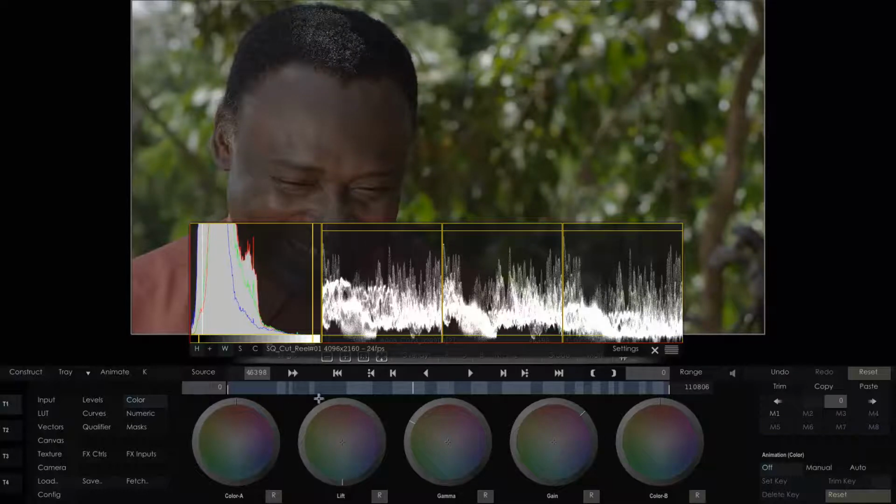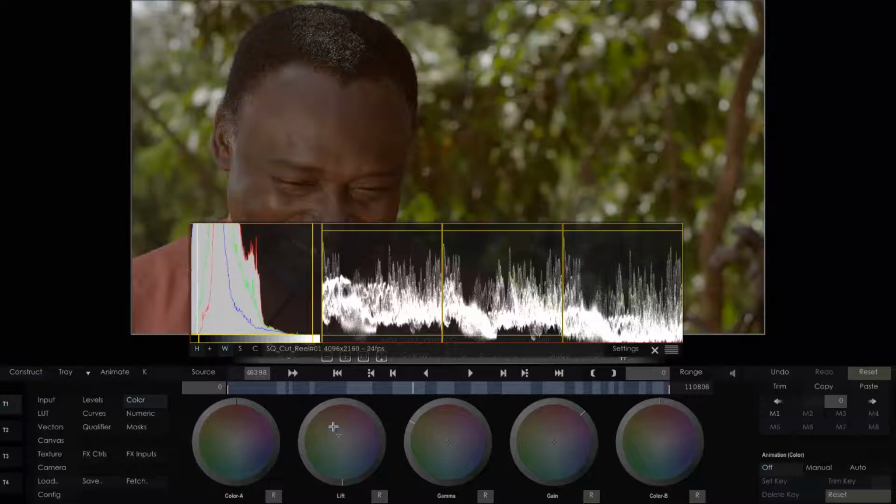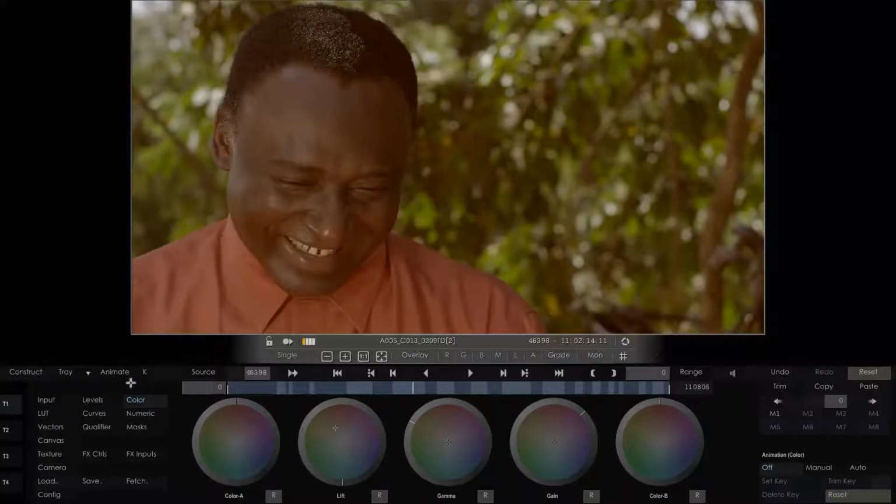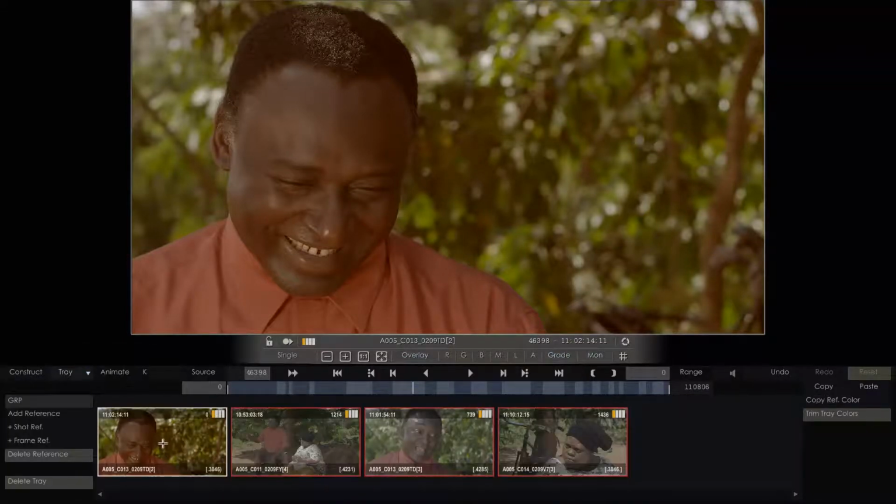Okay, and once this is done, I'm just going to go extreme and push some warmth into the shadows, and I'll close that. Now I'm going to go back into my GRP tray, and I see this is already graded.